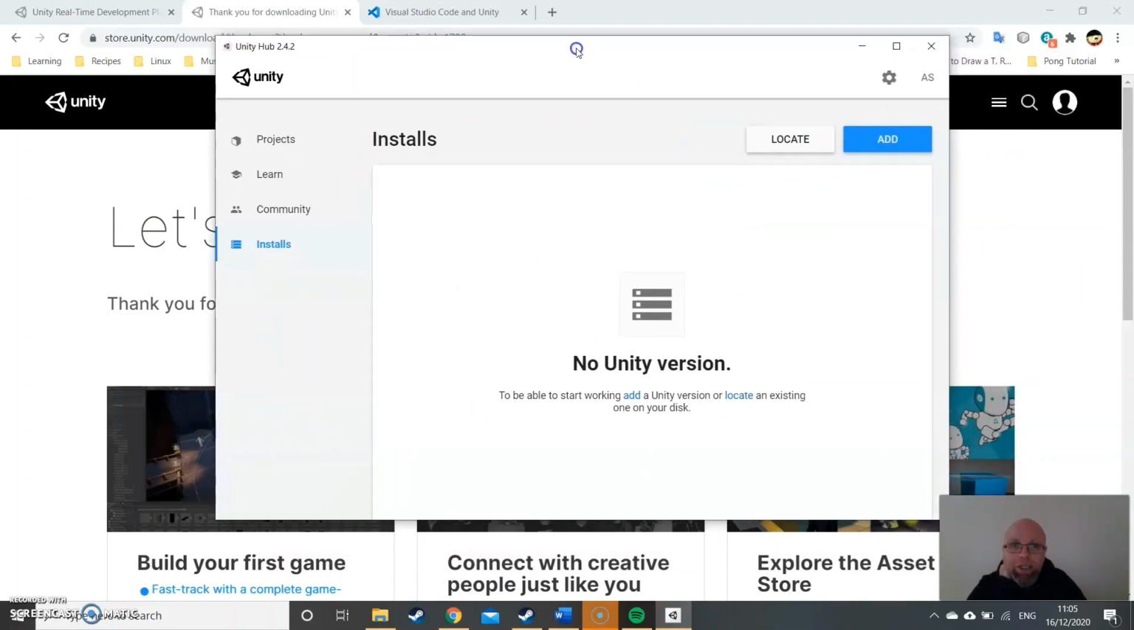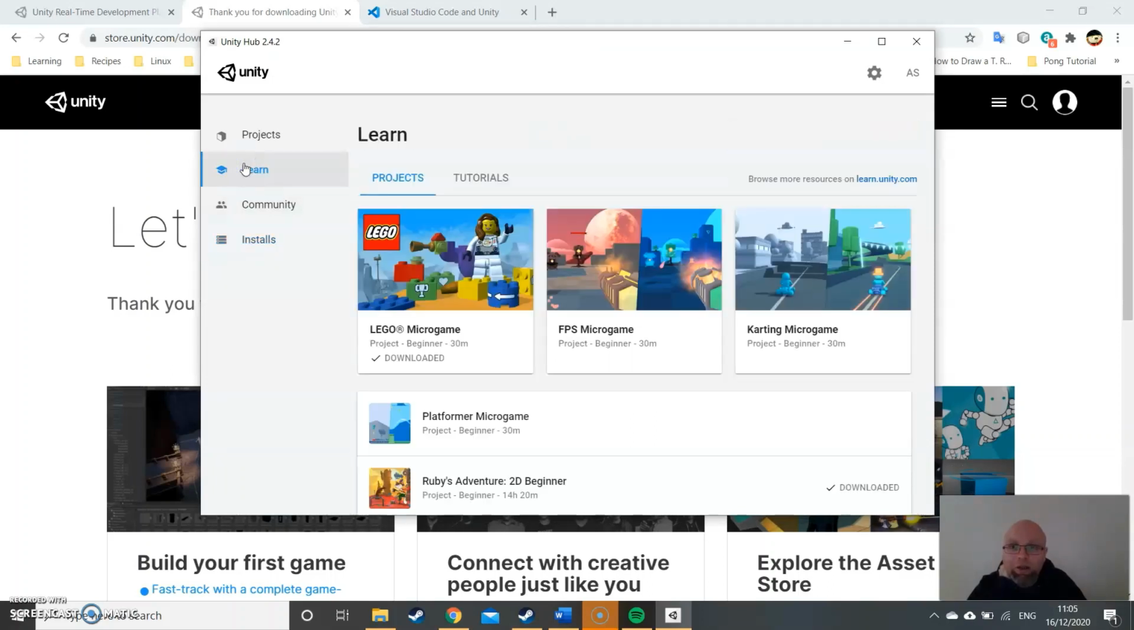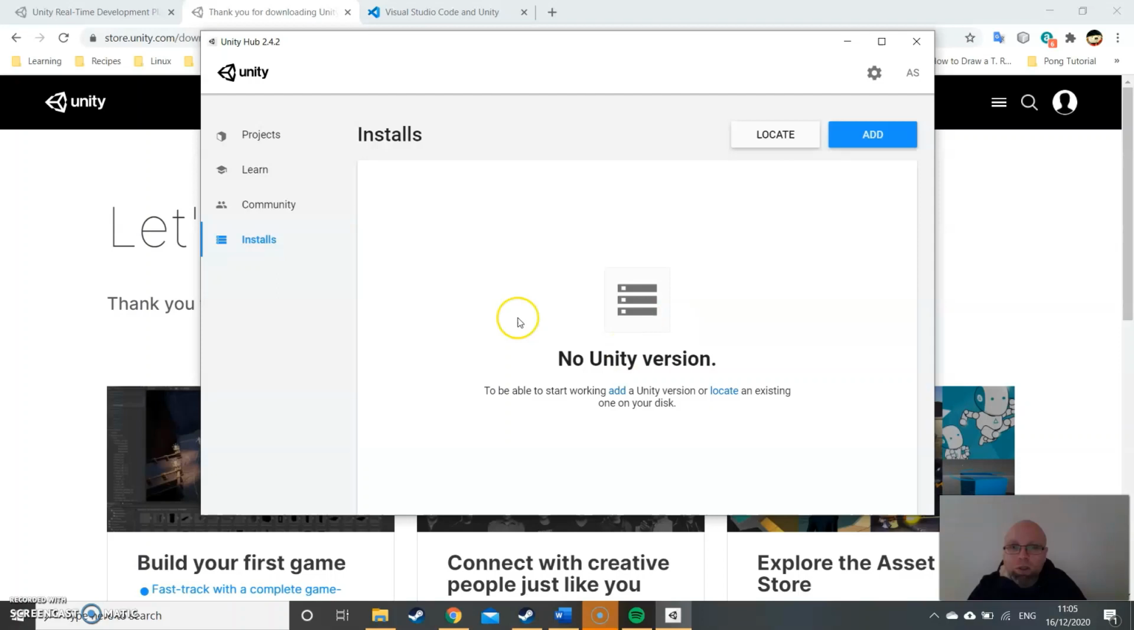Just if you're interested in the difference between the returning users and the first time users download, basically the first time users will start you with the Lego micro game or the micro game of your choice, and it will also automatically install the latest version for you. So that's worth knowing.